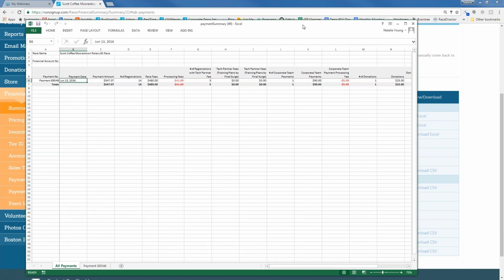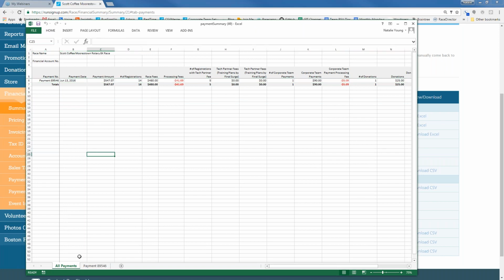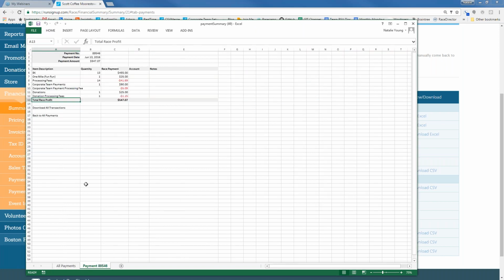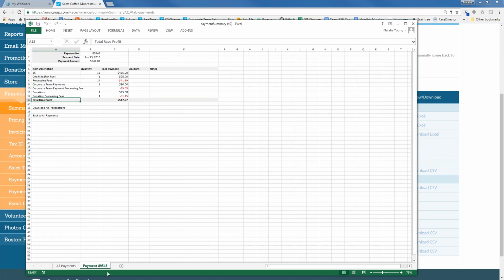The first tab gives you an overview of all of the payments that you've received for that race. The second tab, so if there was 10 payments within this race, there would be an additional 10 tabs. So it's nice that it gives you an overview and it breaks out the payment information in additional tabs.